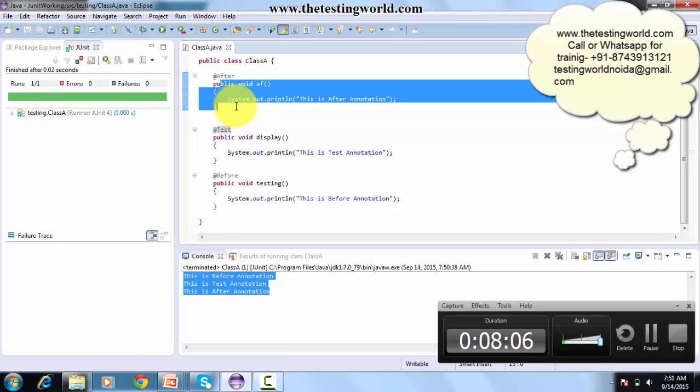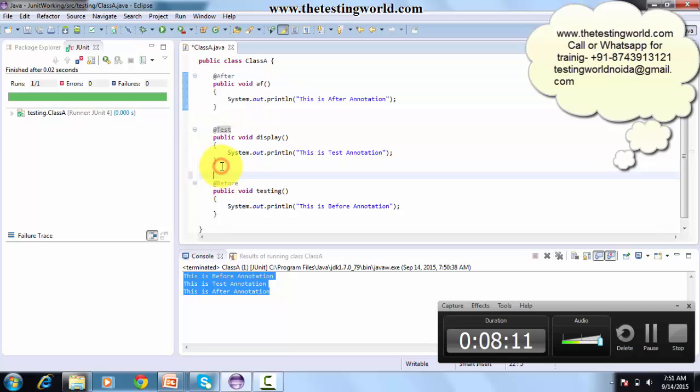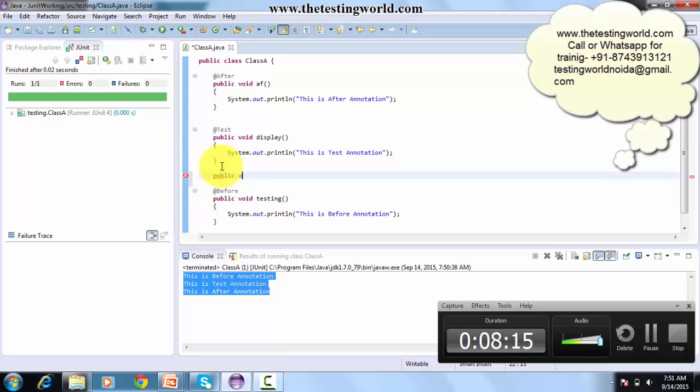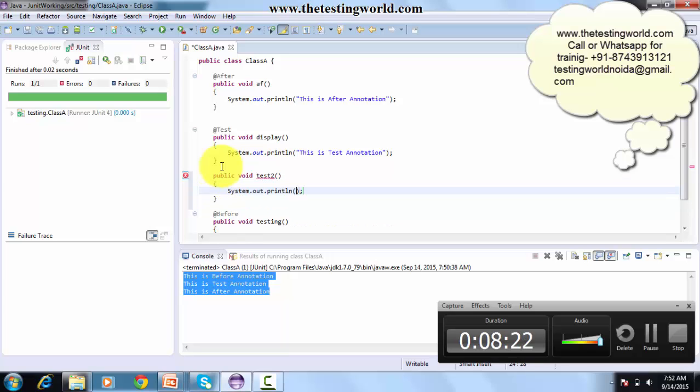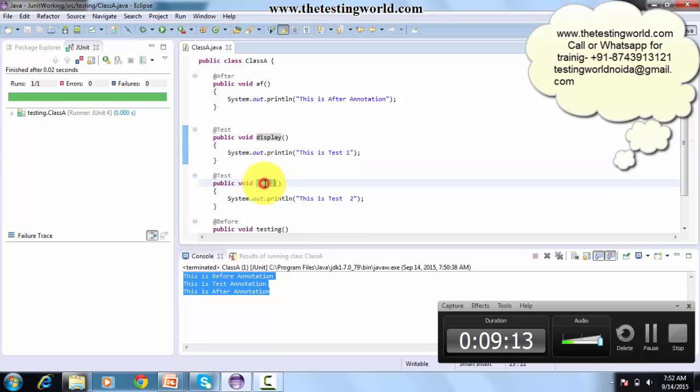So moving to the next part, here we have gone through the three annotations. I'm creating one more method. A method can be created anywhere inside the class. I have created one more method as test2, and System.out.println, this is test2. So now we have two methods, this is test1 and test2, and then display, and then test2.